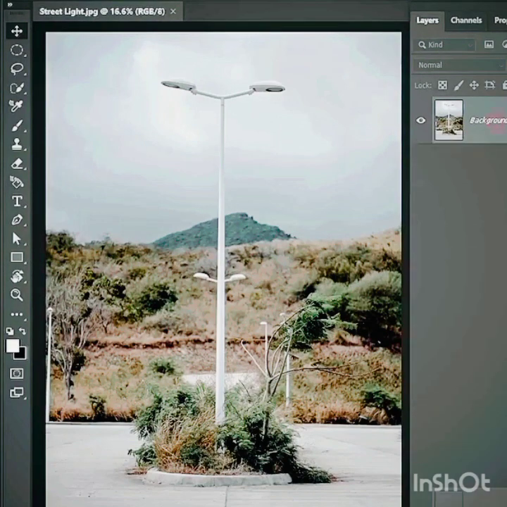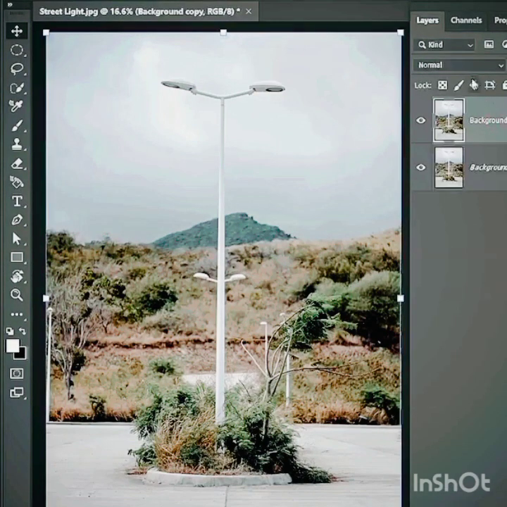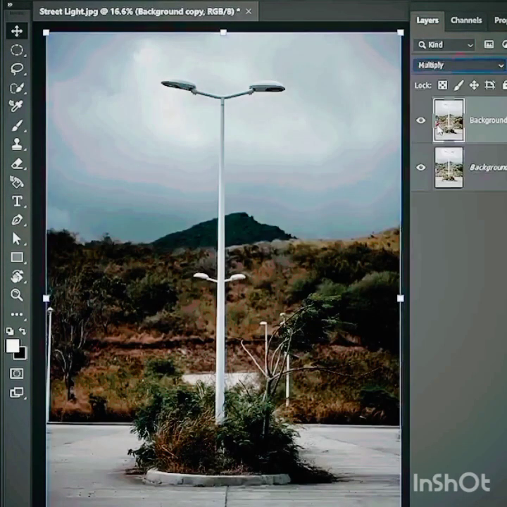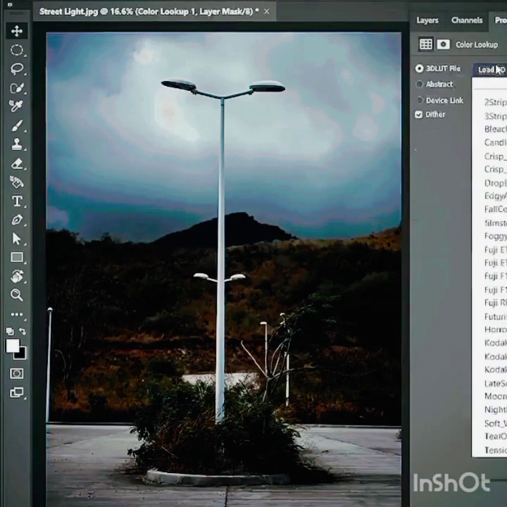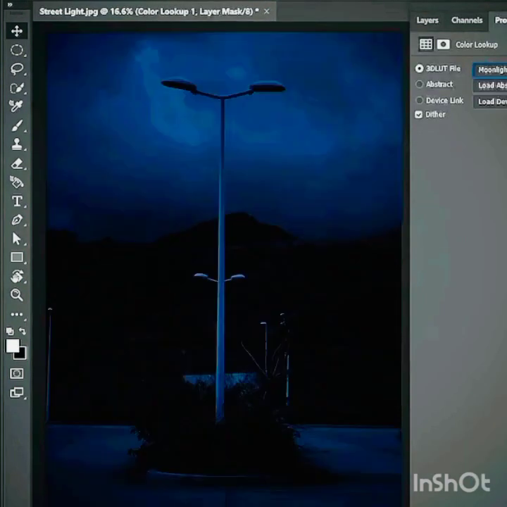Drag the background layer to the new layer icon to create a duplicate layer. Set the blend mode to multiply, it will darken the environment. Let's darken it more. Again create a duplicate layer. Now we will add a color tint to it. Add an adjustment layer of color lookup. Set the 3D LUT file to moonlight. And there we have our night scene.